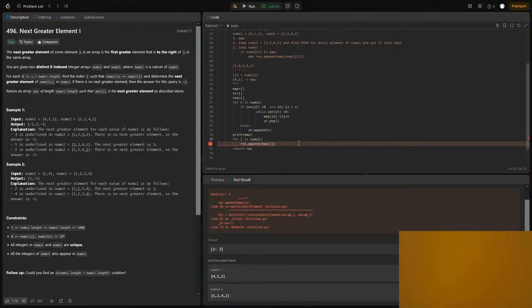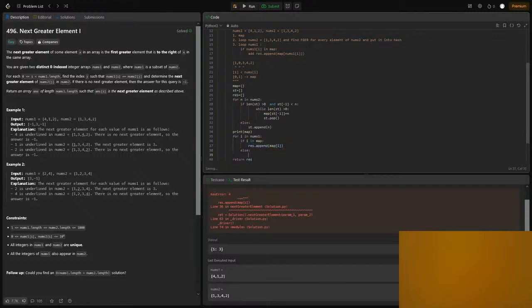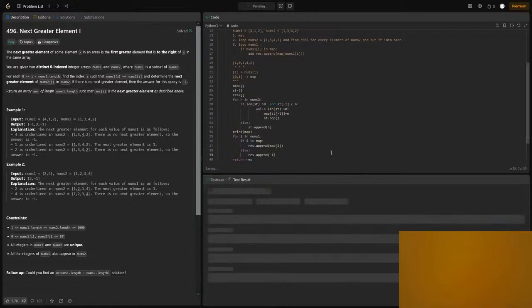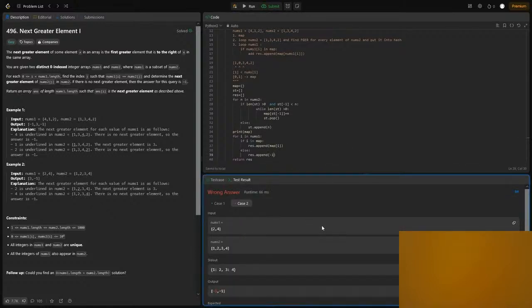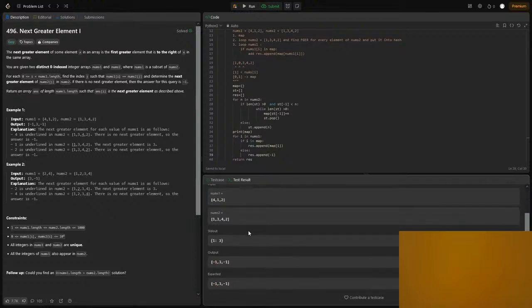This is a good idea. So we have to do if E in map, we just append. Else we append -1. Yep. Case 2 doesn't work. Okay, why? Nice. At least I have first case running.